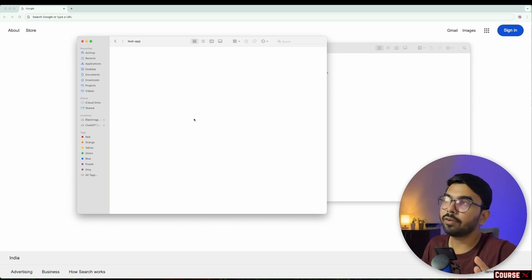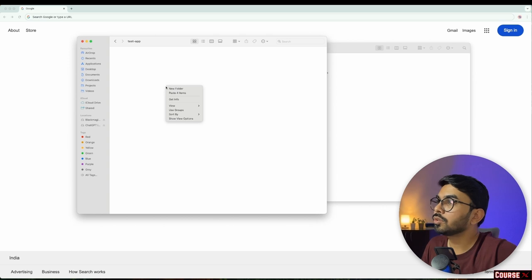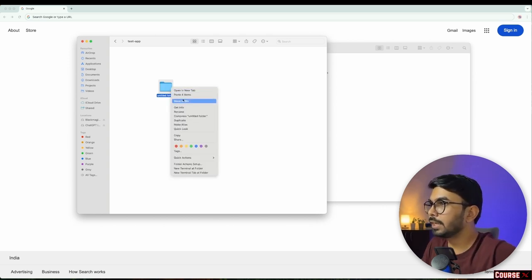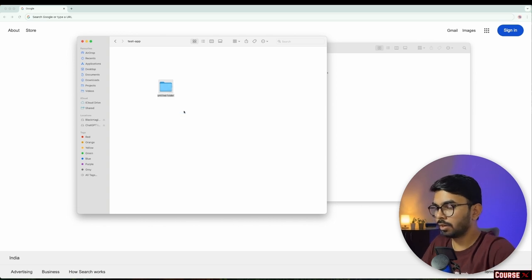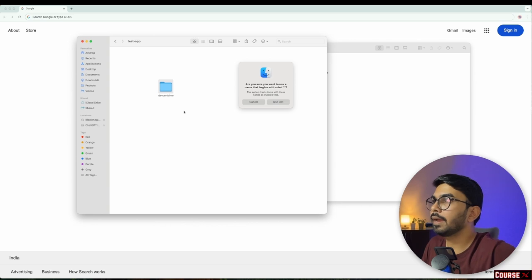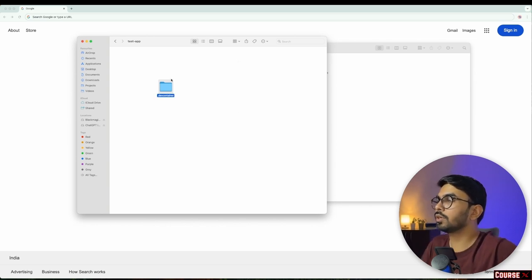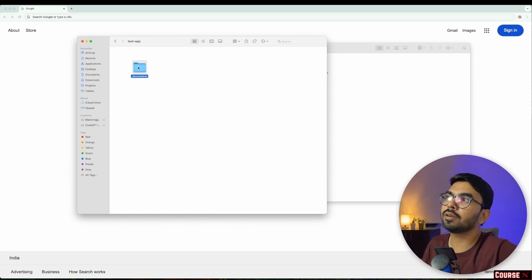So basically, I want to have the dev container feature in this test app. For that, I will create a new folder. Let me rename it to .devcontainer and press enter. Are you sure you want to use dot? Yes, use dot. Here in this .devcontainer folder, I can create new files with the name devcontainer.json.